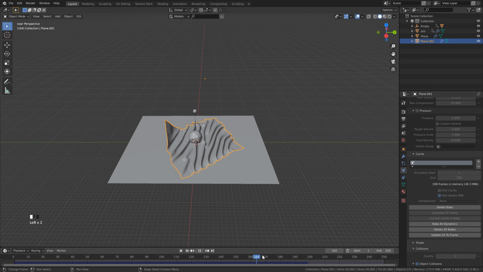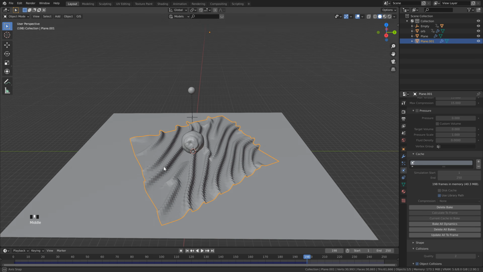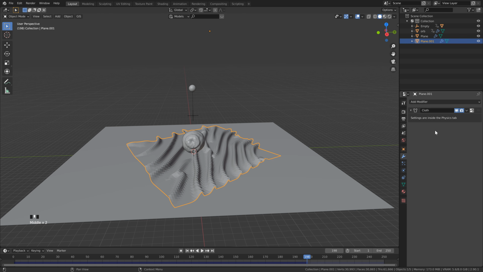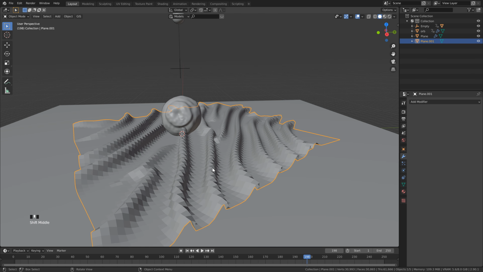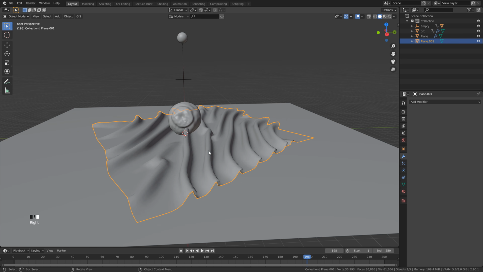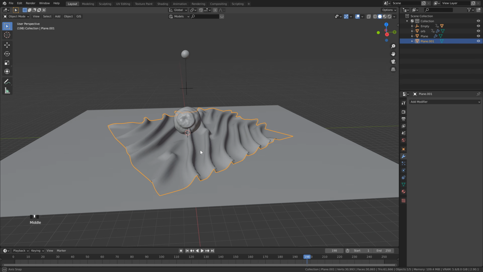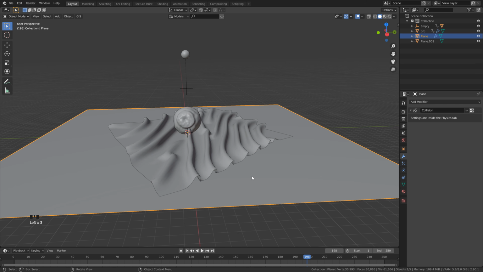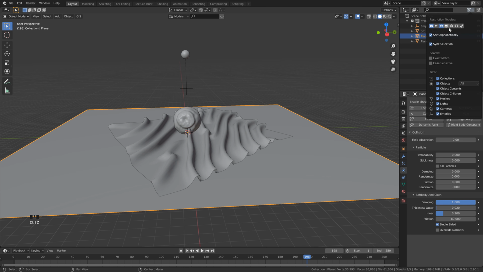Awesome, so now we can just scroll along until we find a frame where it's completely on the ground. Then we'll just go over to the modifiers tab, click this arrow, and we can click apply. Okay, so now that we've applied that, this is just a mesh again, so we can right click and shade smooth. Then if you're happy with this, you can just leave it. Now we don't need this ground plane anymore, so you can just open up these restriction toggles here.